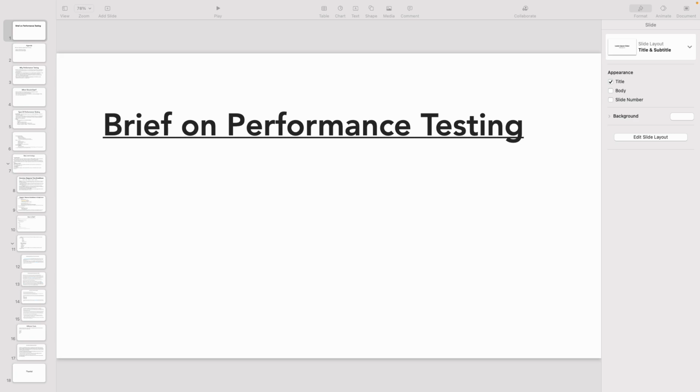Today's session is a very brief talk about performance testing. Here we discuss what the need for performance testing is. Then we'll discuss some types of performance testing, and then some basic concepts and terminology which we use in our day-to-day performance testing or load testing. Then we'll look at some tools we can use for load testing, and at last some conclusions. So without delay, let's start.